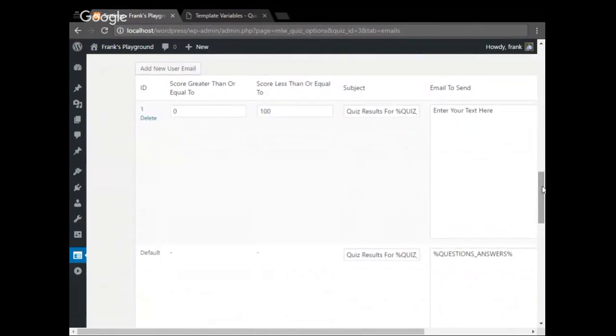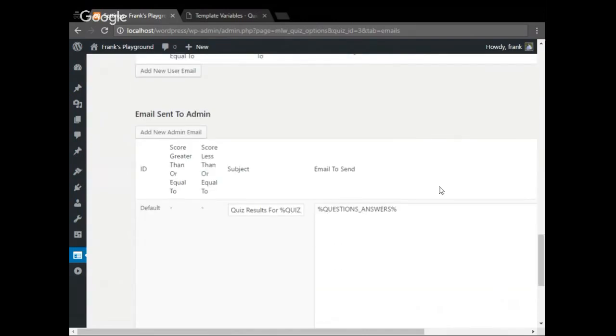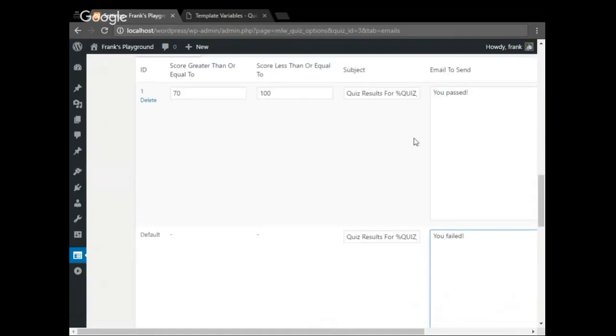So say our exam had a 70% pass, or 70% or higher gets them a pass. Anything below, they failed. So we could come here and enter in 70 and say, in this email, you passed. In this email, you failed. So now we created an email for passing users and an email for failed users. We can use the same system for the admin emails as well if we wanted to add a new admin email. But that's essentially how this works.